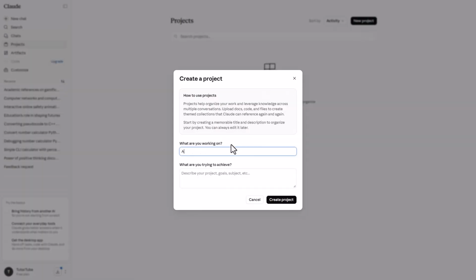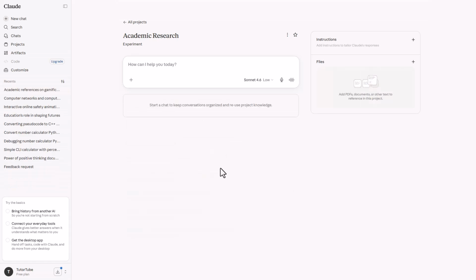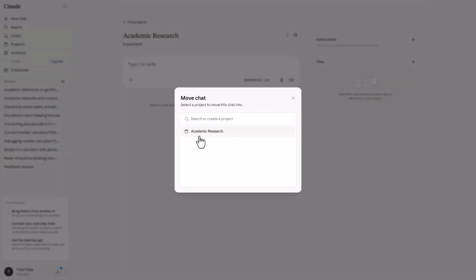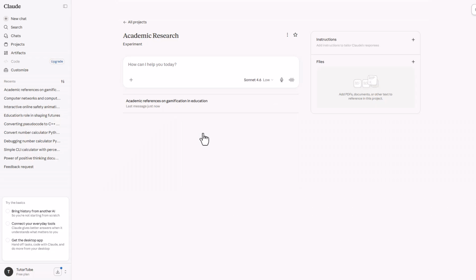Let me just name it Academic Research right here, just like this. Once I do that, I'm going to say Experiment, for example, over here, and then I'm going to go ahead and create the project. So here what I can do now is click on the three dot button and then click on Add to project, and whatever projects you have, they'll show up right here. Once you click, that particular chat will be moved to the project.